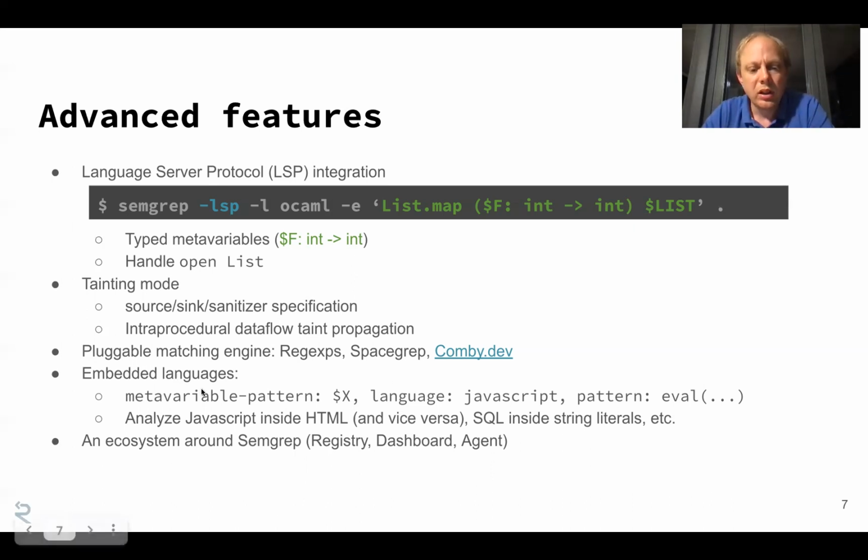And you can plug multiple matching engines. You can also analyze multiple languages in the same file. For example, in HTML, you can have strings that contain JavaScript code. So you can write a pattern to match a specific part of the HTML and bind it to a metavariable, here for example $X. Then you can apply another pattern on this metavariable, possibly using a different language. For example, in OCaml, you can have strings that contain SQL.